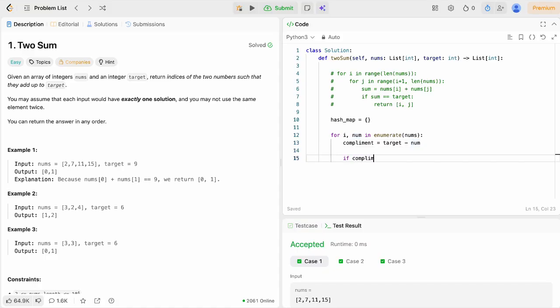So the complement is the answer that we get. If the complement is found in our hash map, then we're going to return hash map of complement and i, right? If it's not in the hash map, so we haven't found it yet, then we go, look, in our hash map, we're going to add the value and then we add the index.